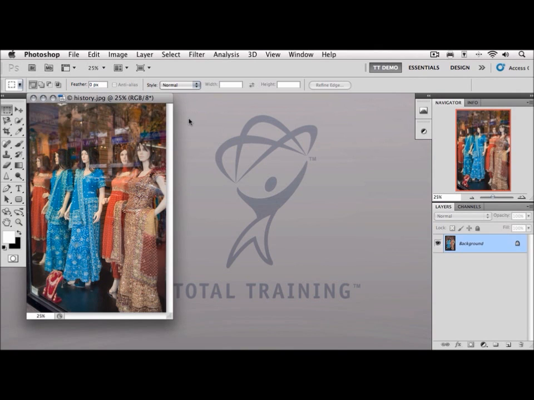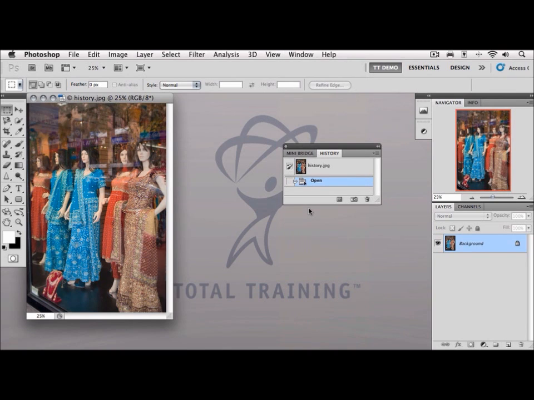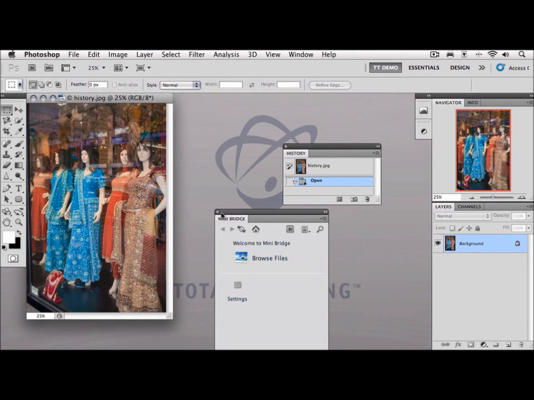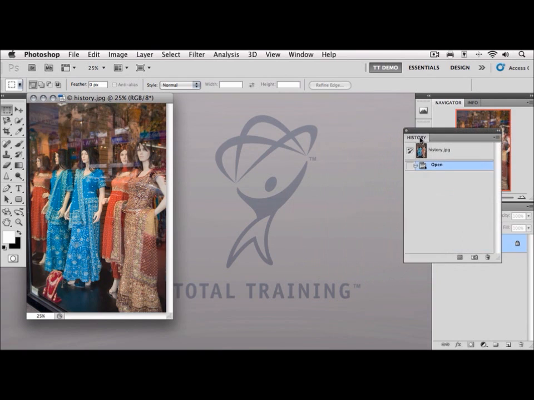Now what we need to do is show the History panel. We'll go to Window and simply select History. Right now it's grouped with MiniBridge, which we'll talk about in an upcoming chapter, so for now let's just get rid of it. I'm going to expand the History panel, and I'm going to dock it right beneath our Adjustments panel.